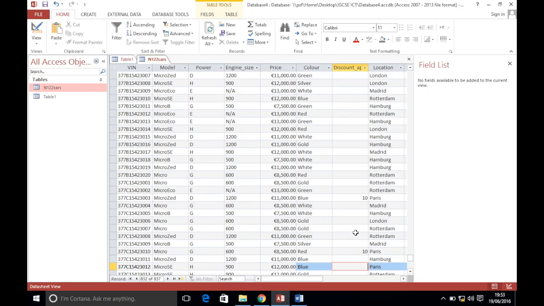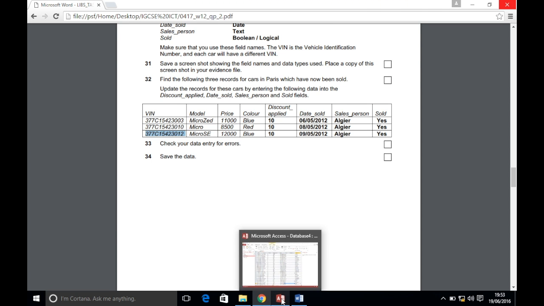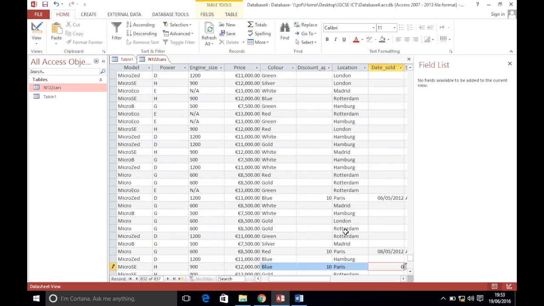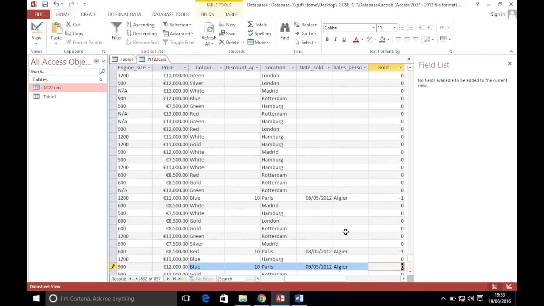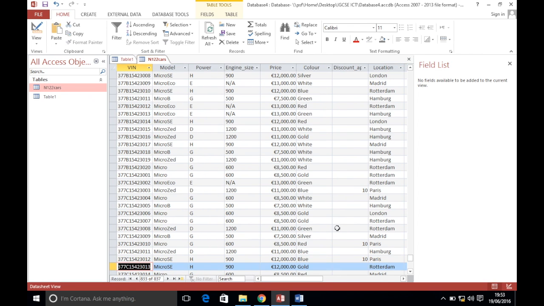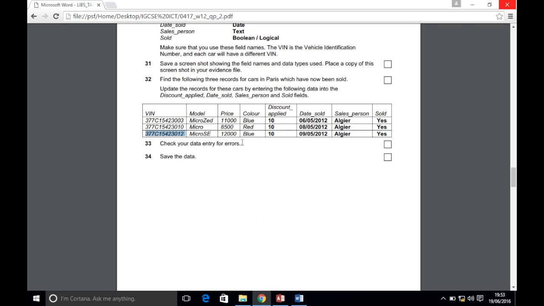Discount applied is 10 as well. The date is 9th of May. So 9th of May, same person. And then, yes. Right, done. So let's save it. Check your data entry for error. No problem. Save the data. Moving on to the next one.